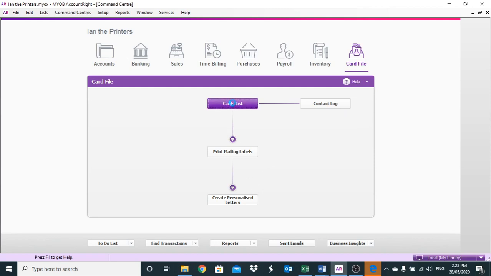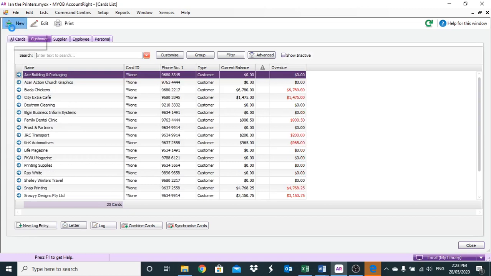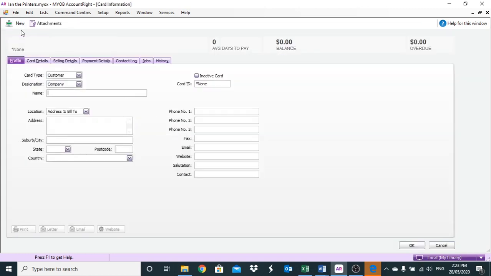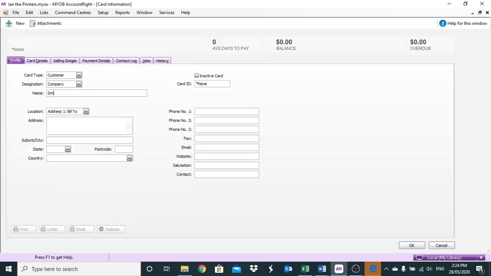So we go to card list and we go to customers, and we're going to create 2 new customers. The first one is Brown's Books Company. And you can put in the rest of the details in terms of address and whatnot. And I'm going to create one more, and this time around it's going to be for Smith's Publishing. So I'm going to go to New, Smith's Publishing.